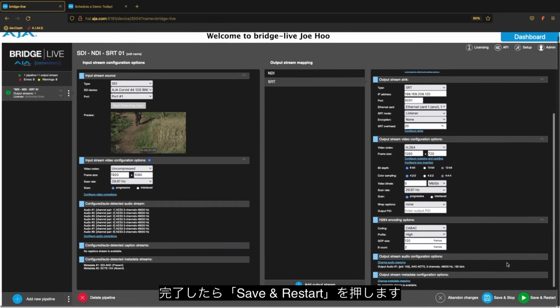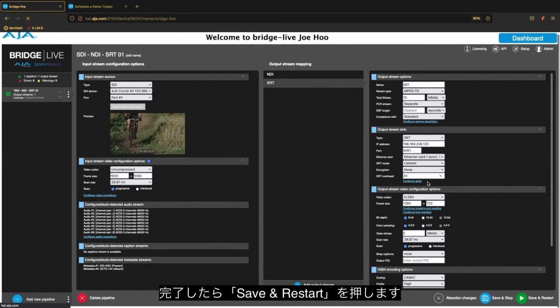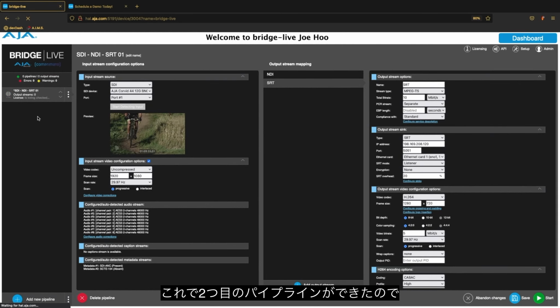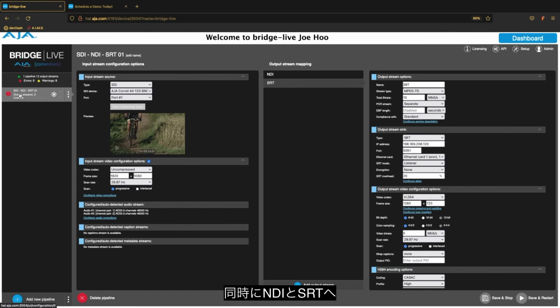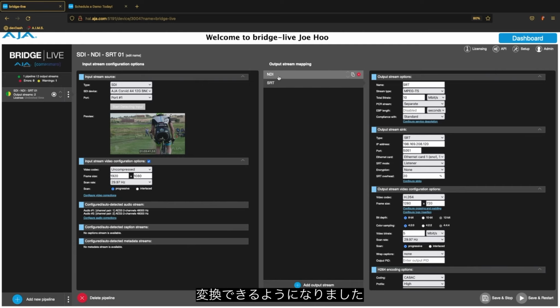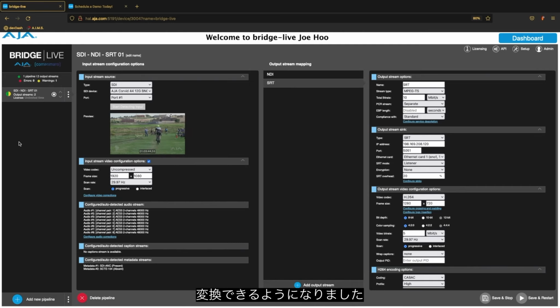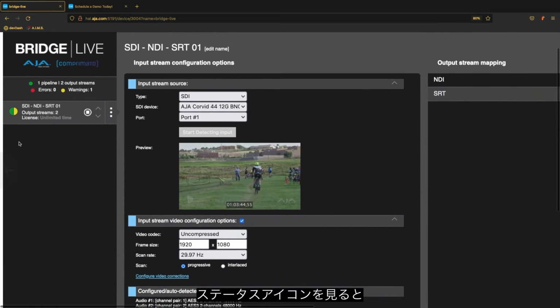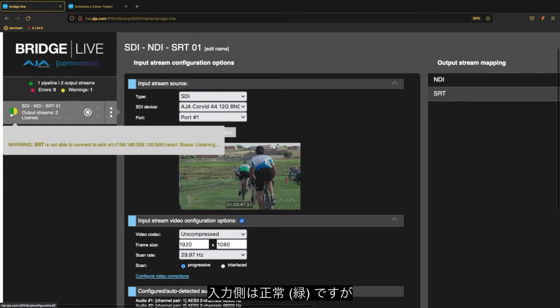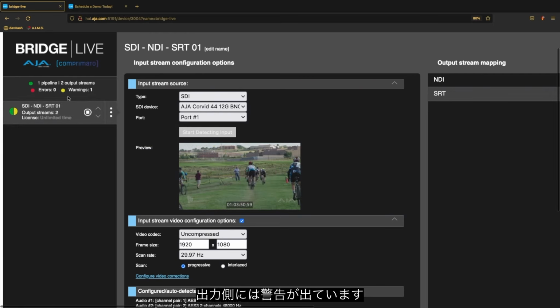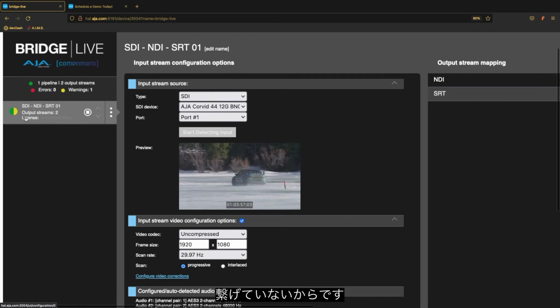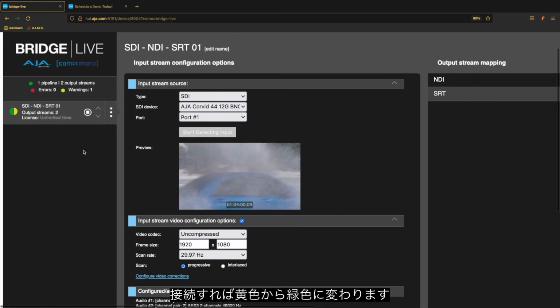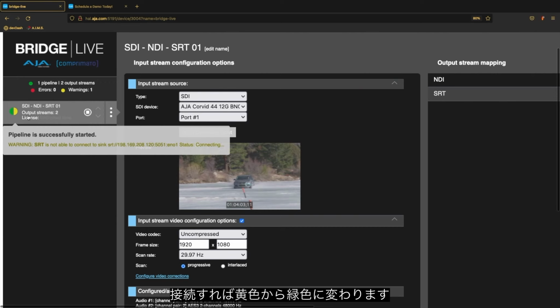So again, I'm going to press save on that and save and restart. This pipeline will be taking an SDI input and converting or encoding to NDI and SRT at the same time. You can see these two harpoon icons here, and the input one is green, so the input is okay. But you see a warning here on the output. That's only because the SRT output has no SRT decoder connected to it just yet. Once I've done that, you should be able to see this yellow turn green.